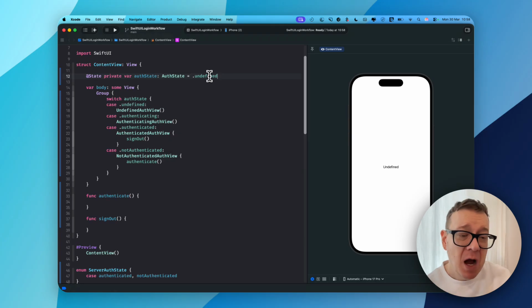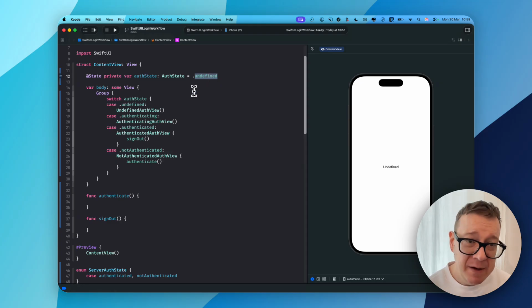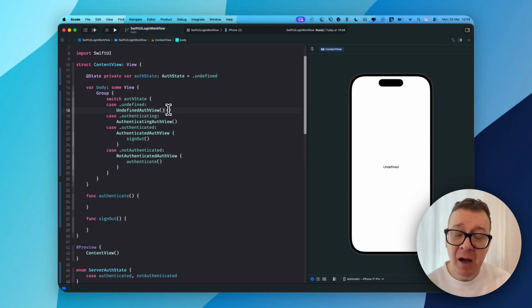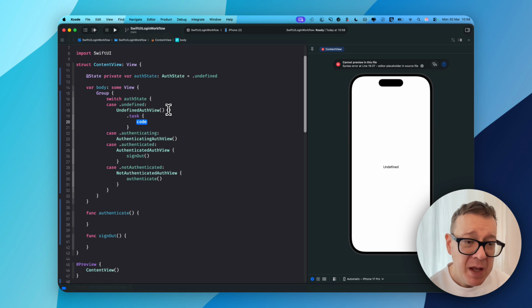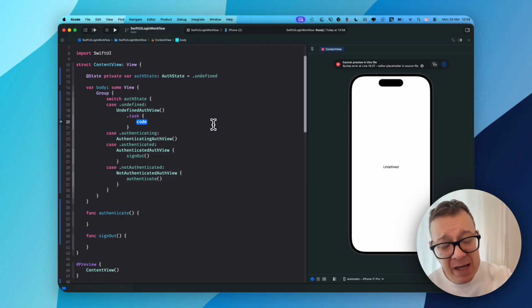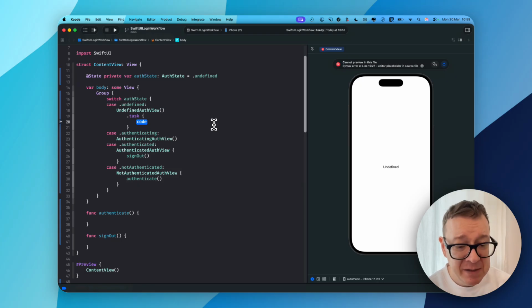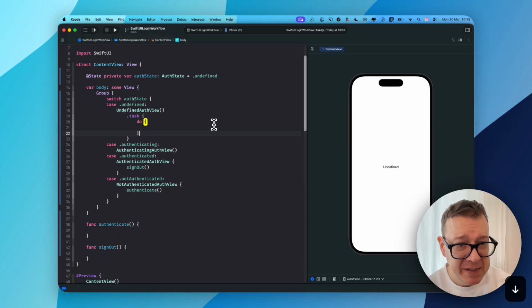That's fine. So how are we going to kick this off? As you can see, our initial state is undefined. So we are going to be presented with this view. So when we are presenting this view, we want to check if we are authenticated or not. So we are going to add a view modifier .task because it's going to be asynchronous work. We are just going to say, okay, let's just check if we are authenticated. And again, this has to be done separately, but we are going to assume that we are not authenticated. So what I'm going to say, we are inside the task, so we're just going to say a do catch statement, catch.